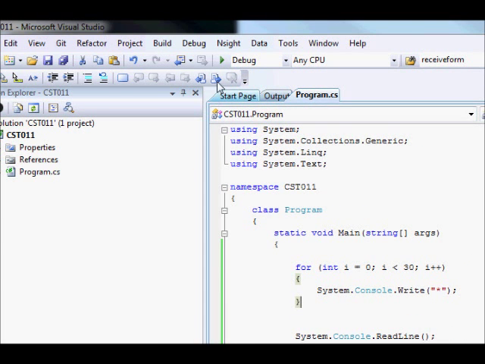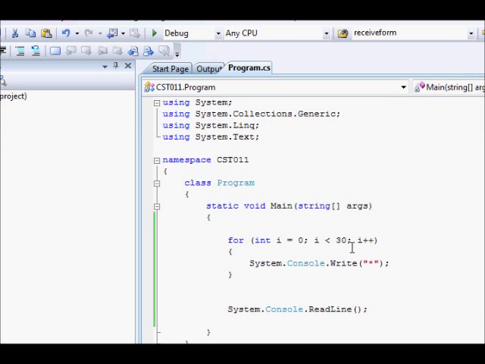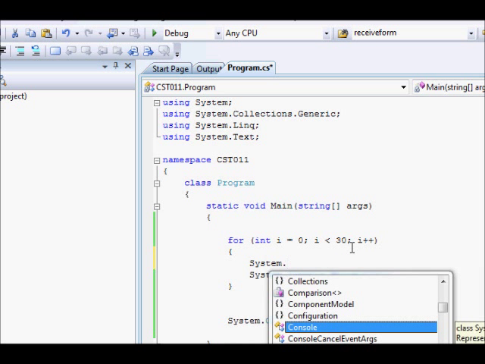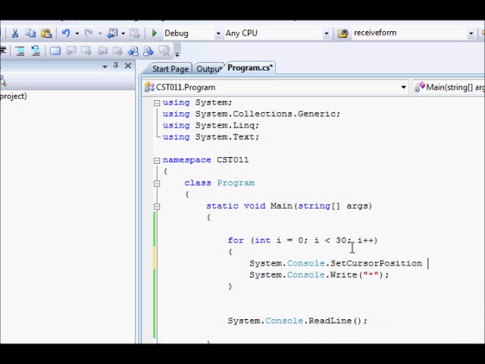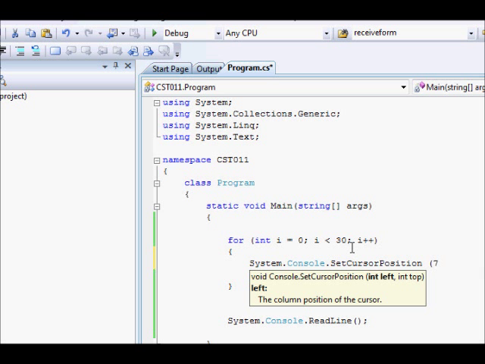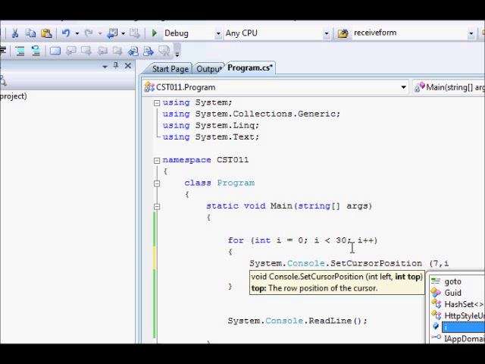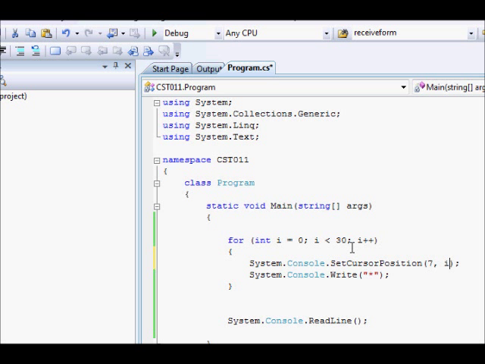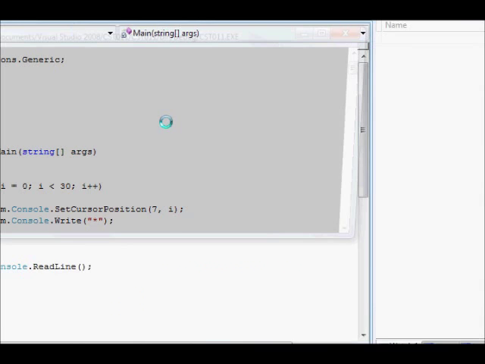I'm going to save this, and for that I would say System.Console.SetCursorPosition, let's select number 7. Now, I want the location, the y-axis, to be i. What this means is that when i is 0, you leave 0 rows from the top. When i is 1, you leave 1 row from the top. When i is 10, you leave 10 lines from the top. Okay, so now we will run this.